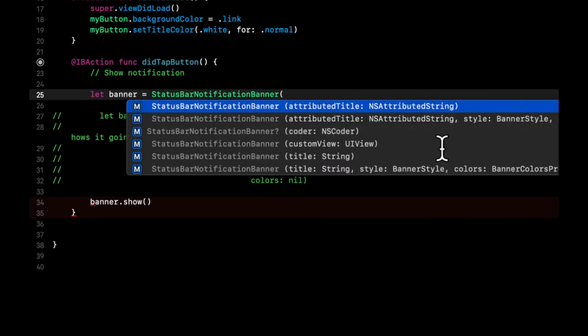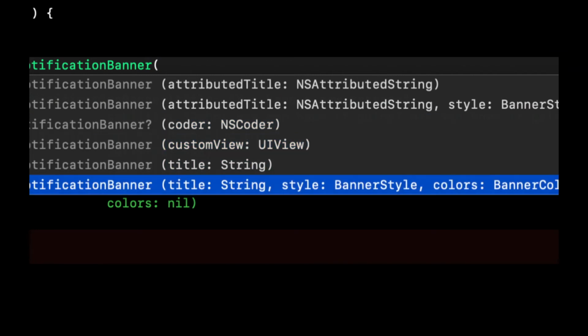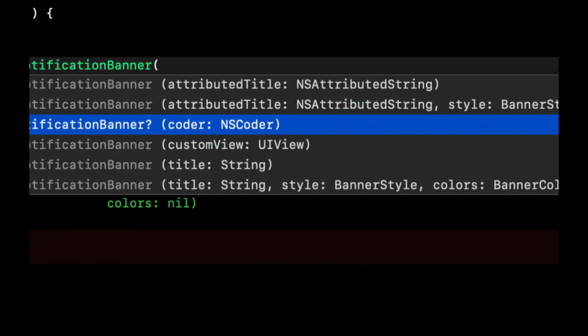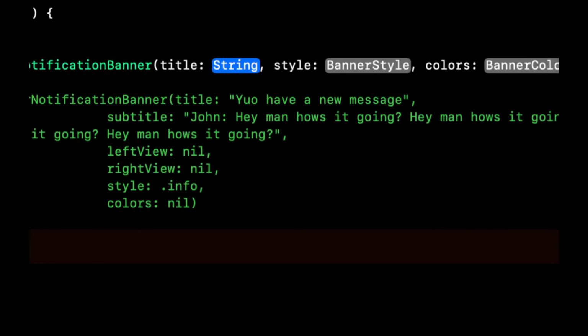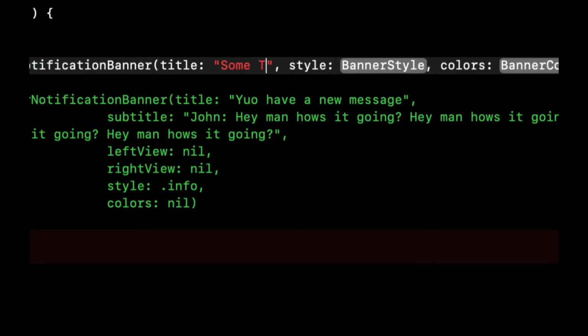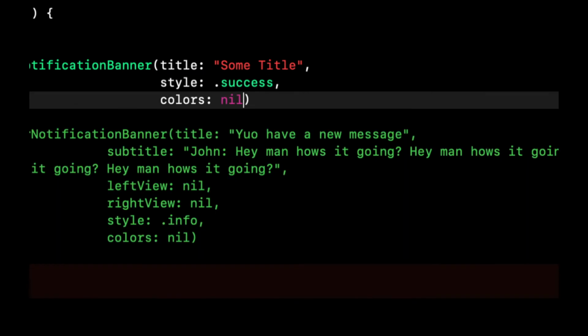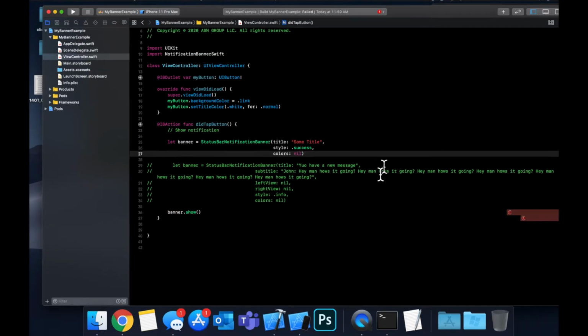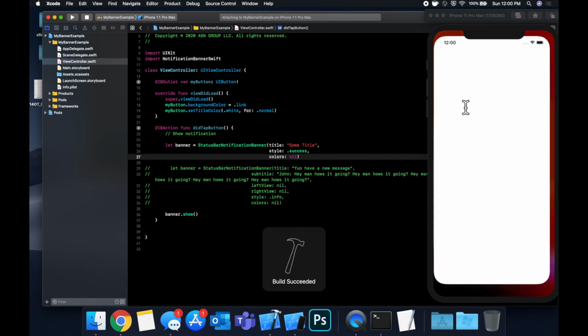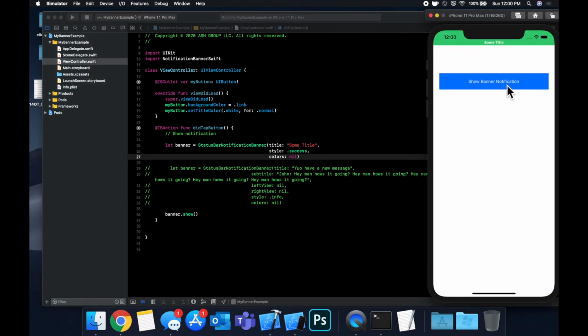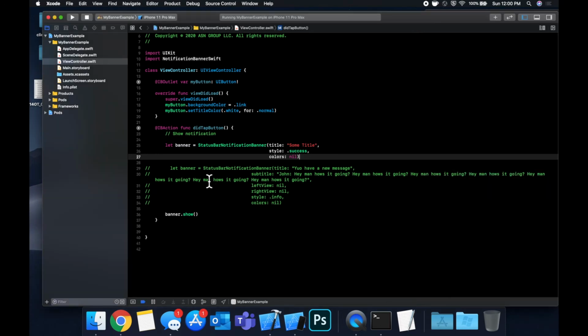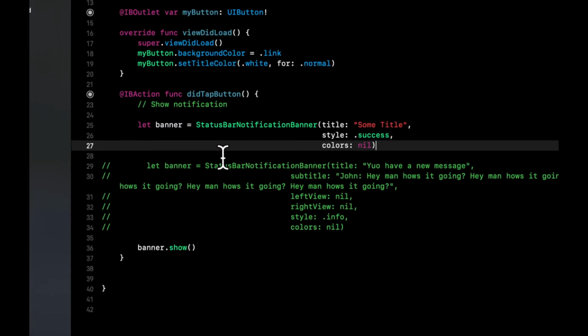And let's see what initializer we have to deal with. So there is attributed title, there's just a title. Let's go with this one. Some title, style, let's do success. Colors will do nil. And let's hit Command R to build and run and see what this banner looks like. And as you can imagine, this banner is just a status bar banner and it too goes away like so. Cool. So those are the three kinds of banners.